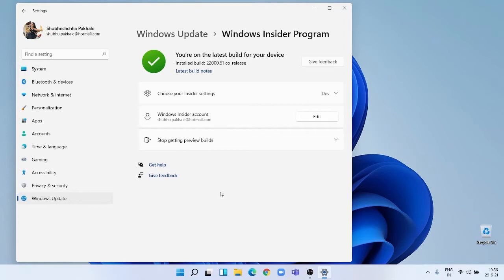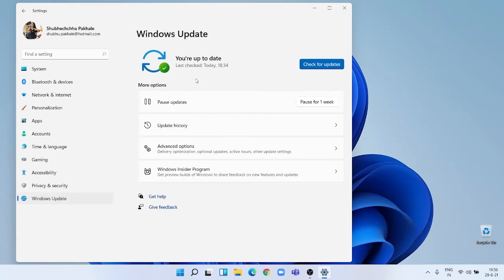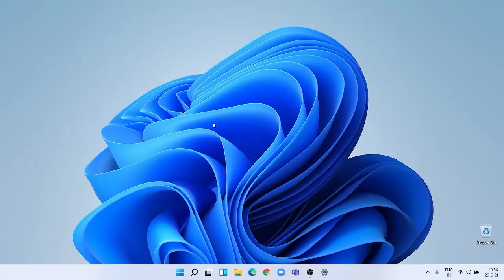Make sure you select developer build, and once you are enrolled, go into Windows Update again and just refresh to check for updates, and then you'll get the Windows 11 build on your laptop or your PC. So yeah, that's all you have to do to get the Windows 11 build on your computer.